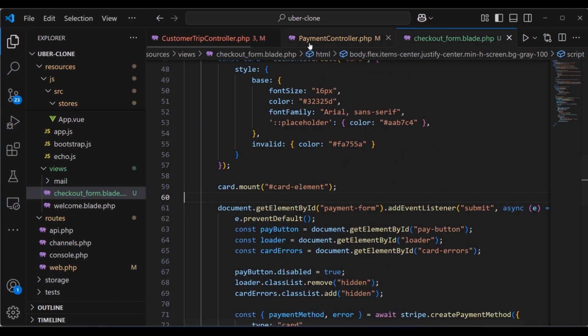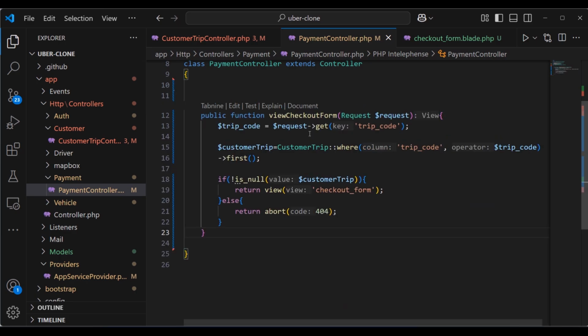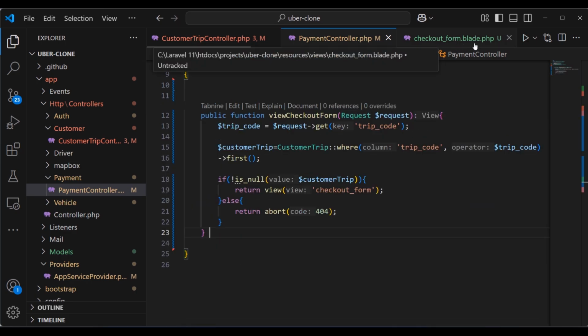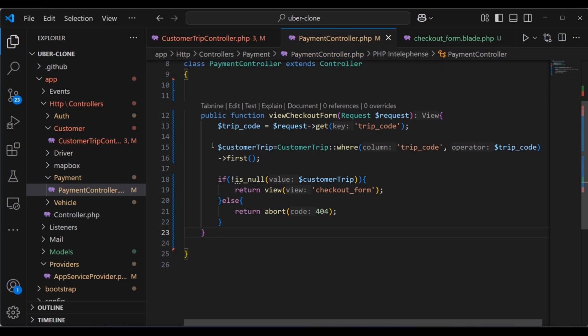Now we are going to get into the payment controller. In here, I'm going to create a function, viewCheckoutForm. We're going to use this function in order to render out the checkout form page. You can see inside the view checkout, I'm requesting the trip code. The trip code is going to be another column that we're going to add inside the customer trip model, and when we created the customer trip model, we didn't add this column.